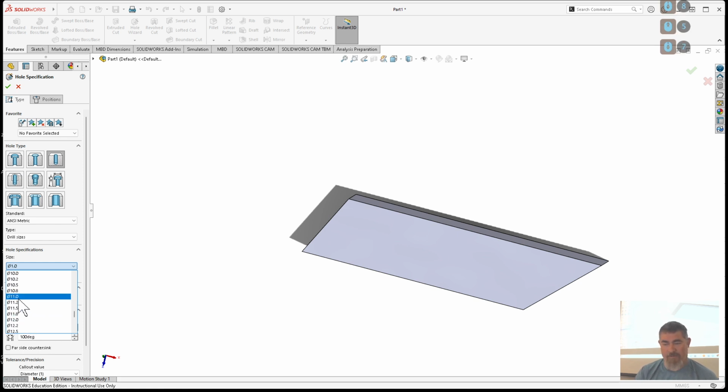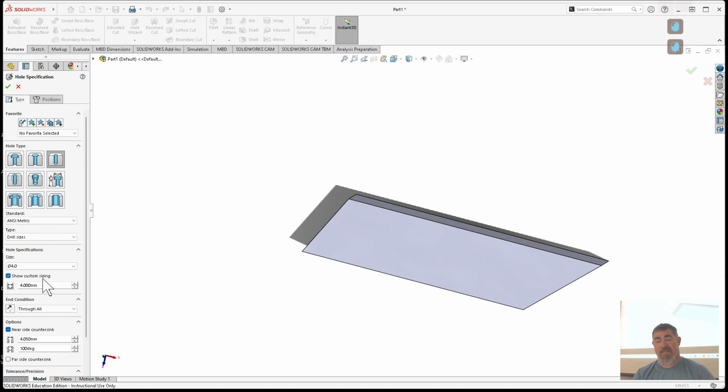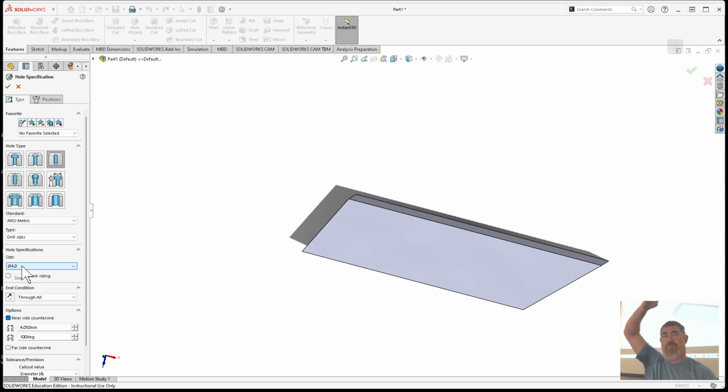So I don't remember what that was. That was a 4. Grab a 4. You can also do custom sizing and override that with your own. But in SolidWorks, whatever size you pick here is what it's going to label the hole. It's not just going to say hole, it's going to say 4mm hole. And I'm going to tell it through all.